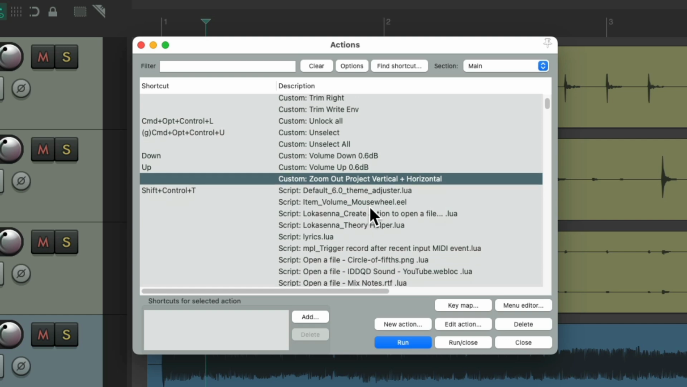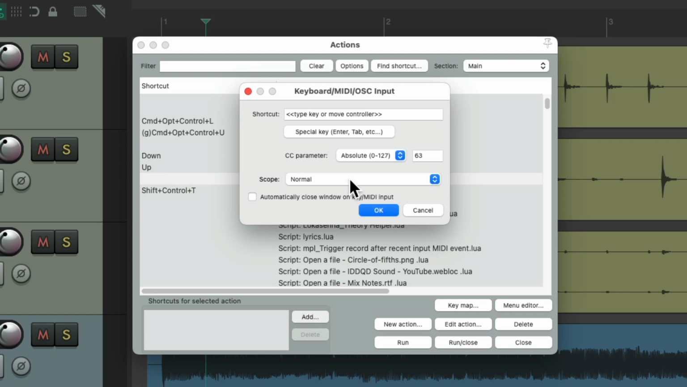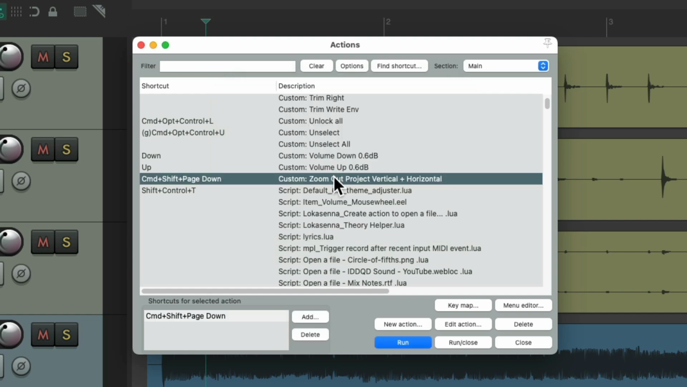Now we can give this a keyboard shortcut, or we could replace the other one, but I prefer to still have the other one available and just add Shift to this one. So we'll add a keyboard shortcut and just add Shift to the other one, which would be Control Shift Page Down on the PC or Command Shift Page Down on the Mac. Save it. Now this custom action should do what we want.